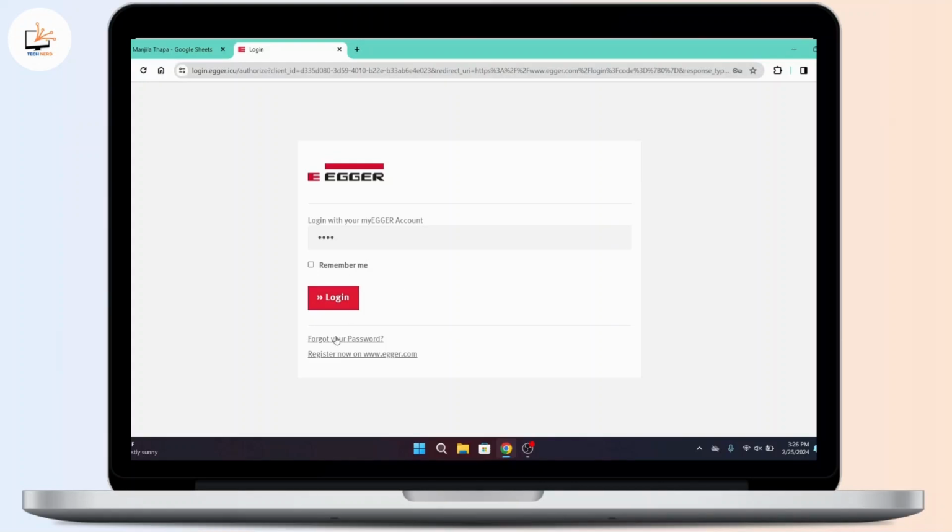Or in case you forgot your password, there is a link that says forgot your password. Click on that, follow some screen instructions, and that will help you recover your password. Or if you don't have an account yet, you can create a new account by registering on Egger by clicking on this link that says register now on www.egger.com. Click on that, and that will help you create a new account.